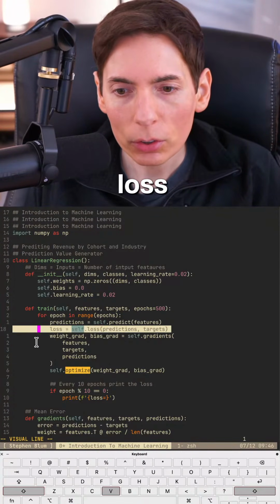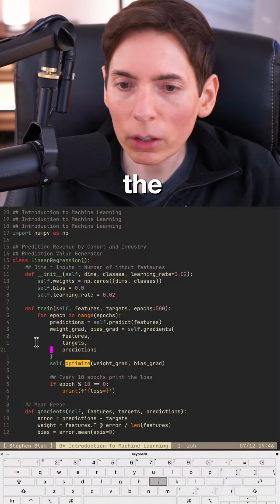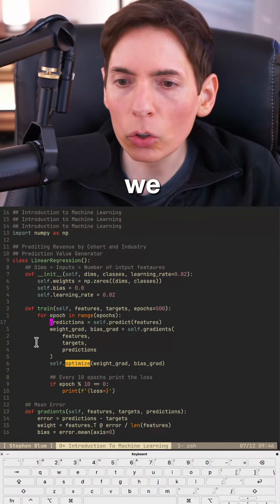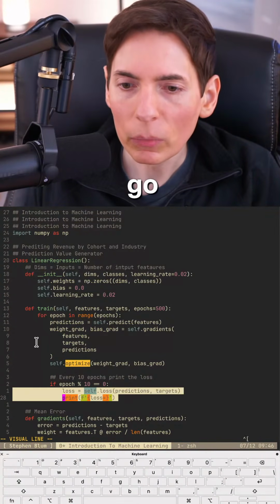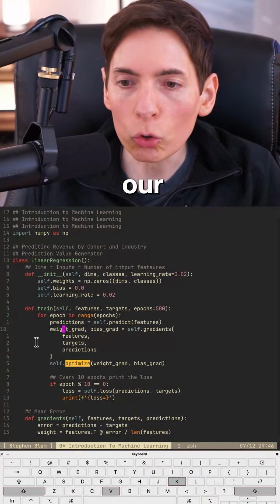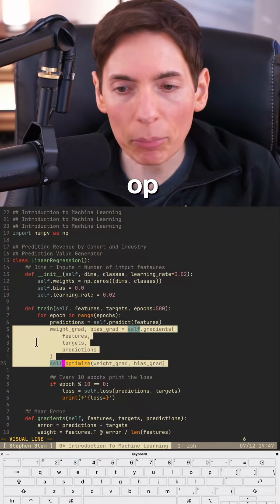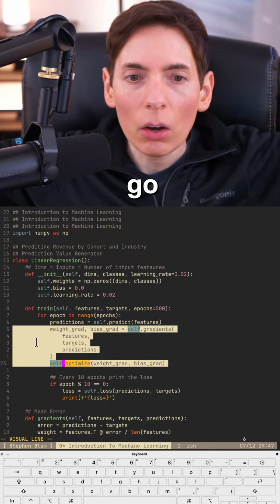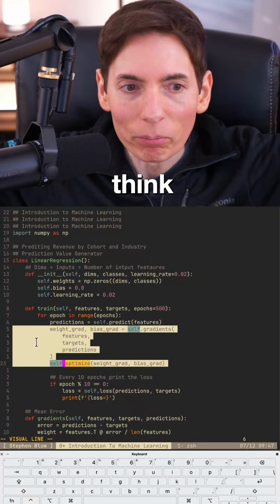We've got our loss. We don't need to calculate the loss every single thing here. Yeah, we got to do it here. There we go. And then we've got our gradient calculations, and then our optimizer. I think we're good to go.